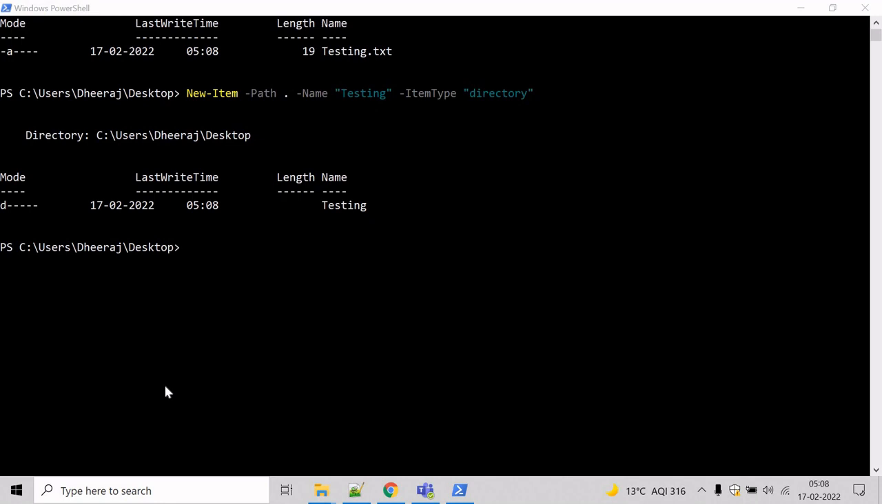Now let's add the file in the newly created testing directory. So come here and hit the up arrow key. So we have to mention the path till testing. So there are two ways to do it.